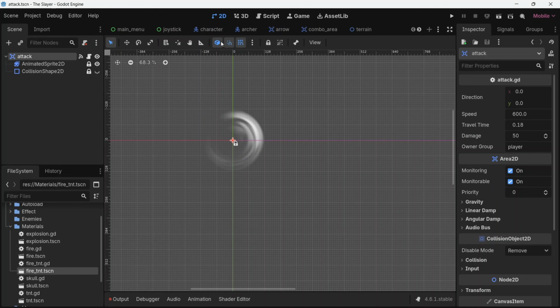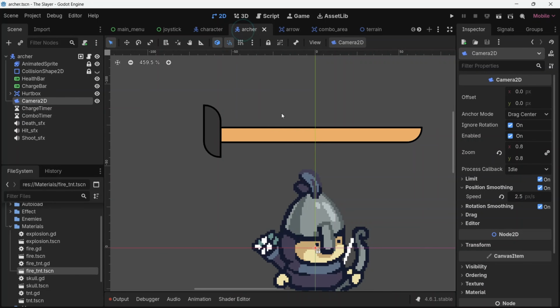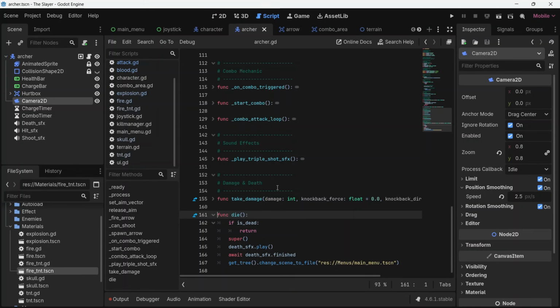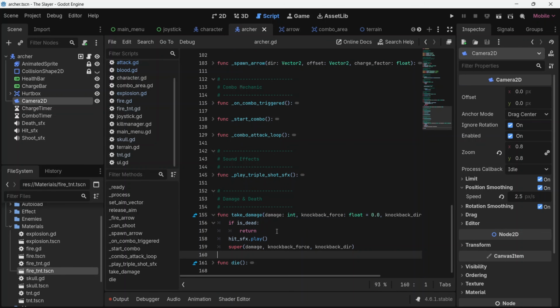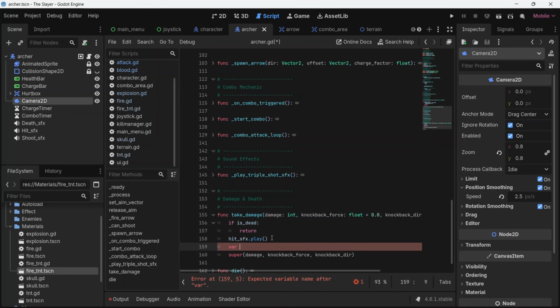Now that all these sets of effects, materials, and whatsoever are done, I just need to implement the things also, like the player, I don't know, maybe audio or something like that. So we're gonna go to on take damage. I need to spawn the blood.